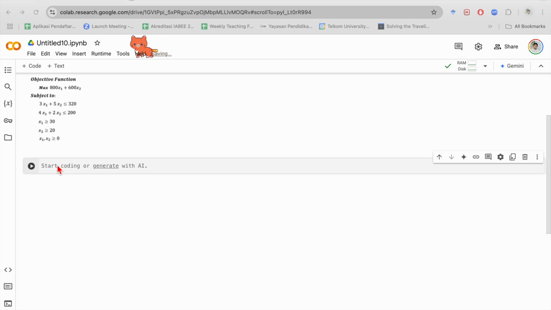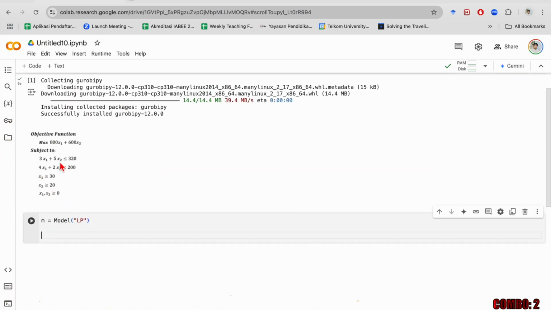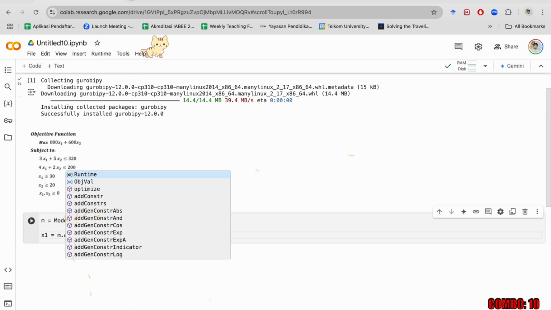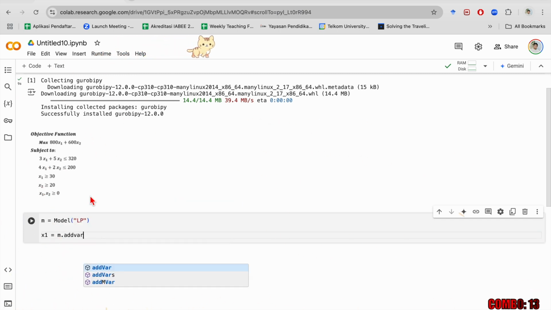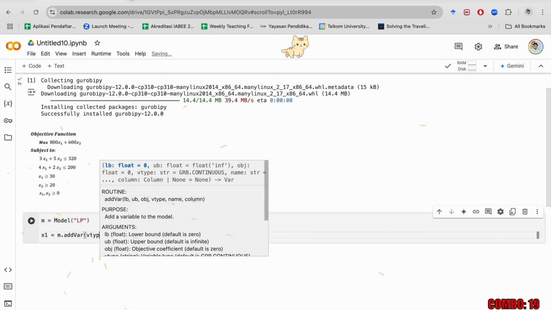The first step, we will create the Gurobi environment by typing m equals model. You can specify LP for linear programming, that's up to you. And then we create the variables. As you can see, we have 2 variables, x1 and x2. So we will write down x1 equal to m dot addVar, and then we specify the type of variable.